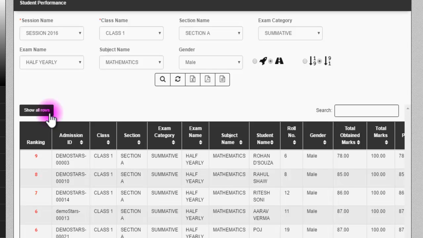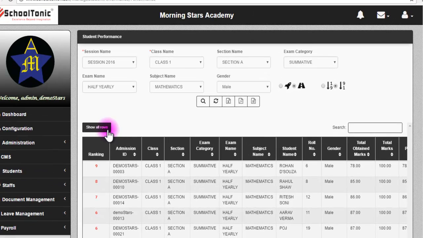So now we know how we can take the report of the student performance based on different classes and sections, and also based on different exam categories, exam names and subject names, and how we can view the results in continuous, discrete, ascending or descending order.